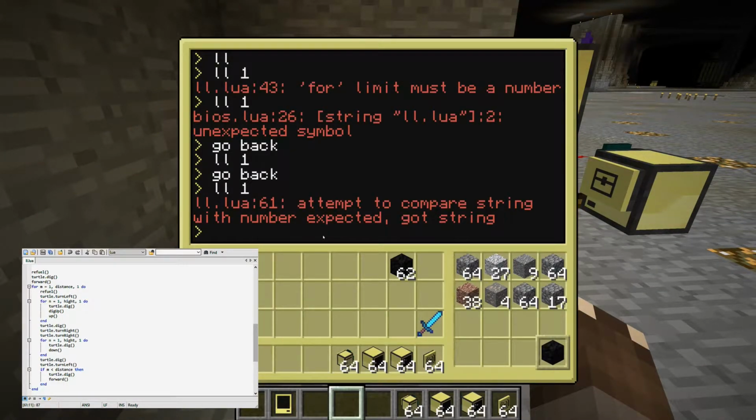It did give a warning. It's interesting. Attempt to compare string with number expected. Got string. And that's exactly at this line. So attempt to compare a string with number. At least that's what it was expecting, but got a string. So it wants to compare this to a number, and apparently distance is not a number.